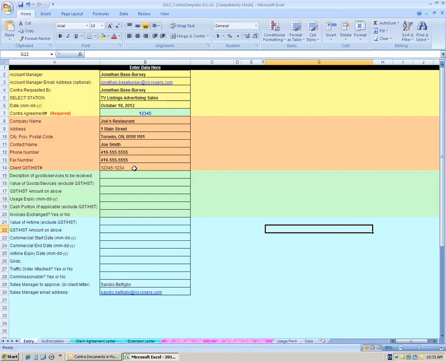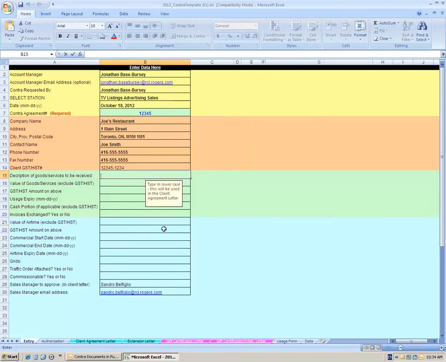It's important when accounting and credit are doing HST comparisons and filling these out for the government. You need to have an HST number or a client number there. Now we get into the meat and potatoes of the Contra form here. This is all fairly generic information. Description of goods, services to be received. You need to fill out exactly what's being received.